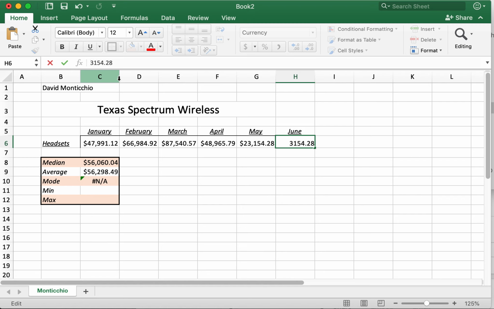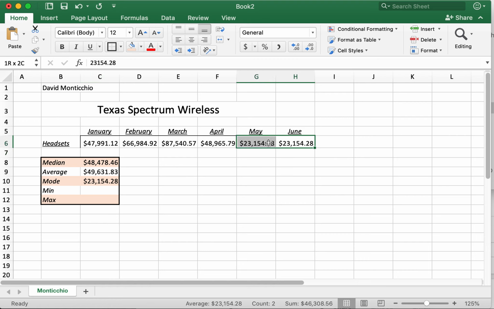But you know what? I'll just change this to a 23 as well, so we do in fact have something in the mode. And now there we go. We have ourselves a mode. It's these two guys because it's the only guys that recur twice. Everything else is singular, so that's the mode.